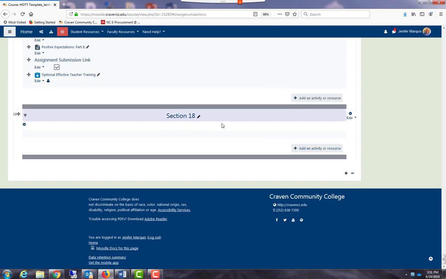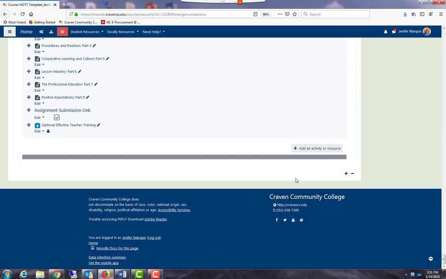And there you go, I have another section, section 18. And truly, since I don't have anything to put in here, I was just doing this to demonstrate, I could remove section 18 by just clicking on the minus. So that is the first setting that we can change in our course. We can add and delete sections in our course.